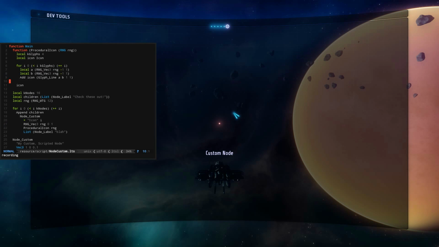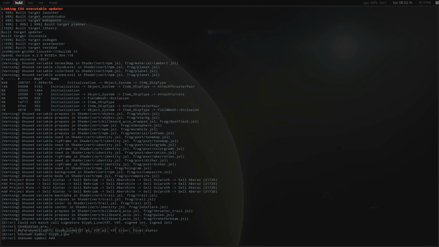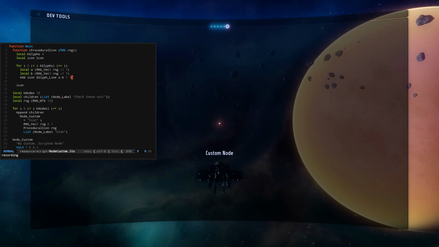And it didn't work, which means I made a syntax error somewhere. Let me just check that real quick. Alright, that's what happens when you add 3D positions to a 2D line. You get an error. No surprises there.